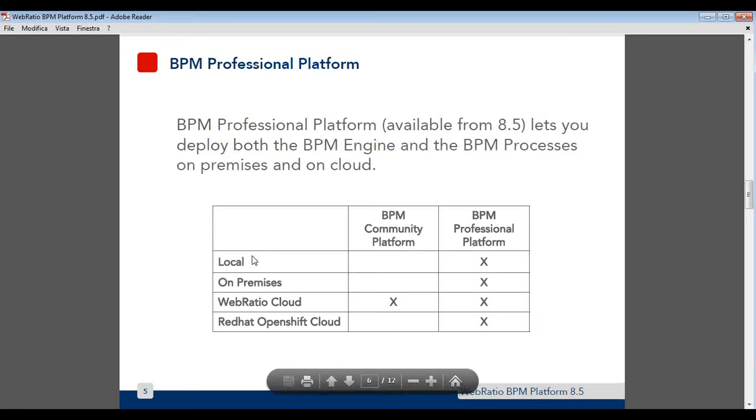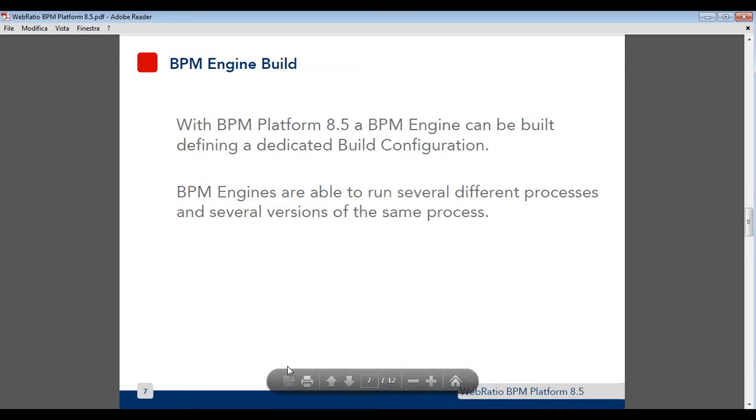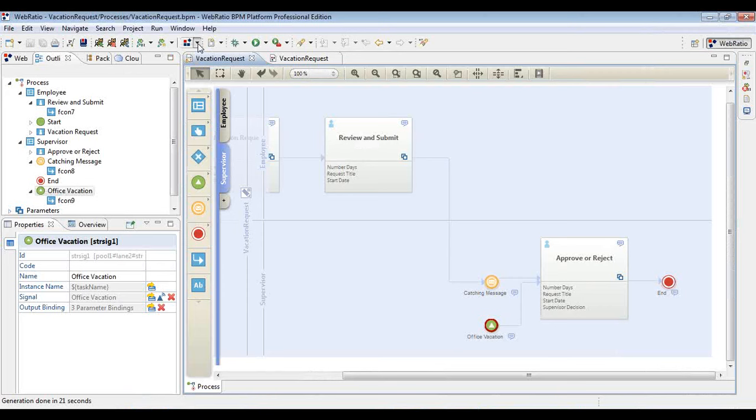Okay, let's go to the comparison between the BPM professional and community. The main difference, and it is a crucial difference, is that the BPM professional platform lets you deploy the BPM engine and the processes both on premises and on cloud, which is one thing that the BPM community platform doesn't do. Moreover, in the BPM professional platform, you have support for the Red Hat OpenShift cloud deployment. Good. Another new feature introduced with BPM platform 8.5 is the possibility of building the BPM engine, creating a dedicated build configuration, so you can do it directly from the tool.